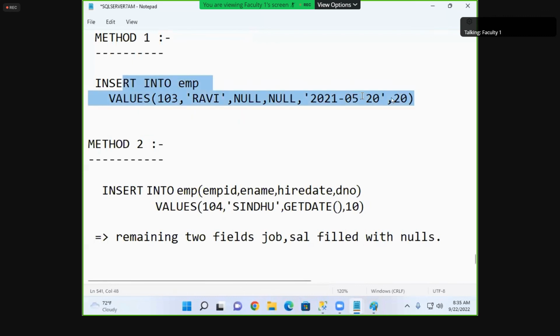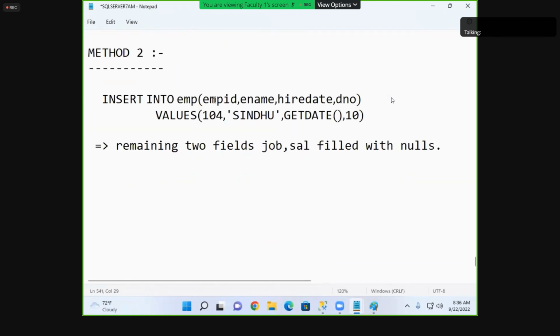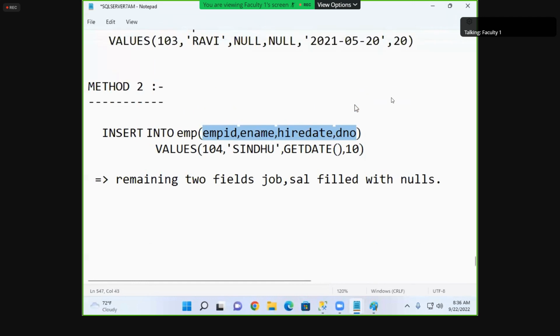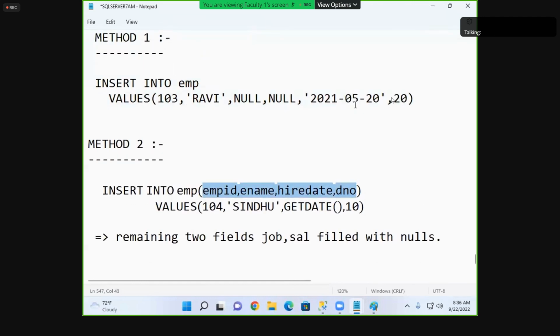Method 1 is convenient. Wherever null, just type null. But if you use method 2, then you have to type the column names. How many column names do you have to type? 17 column names. Okay? Understood?